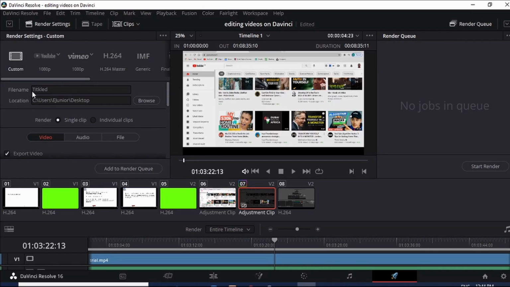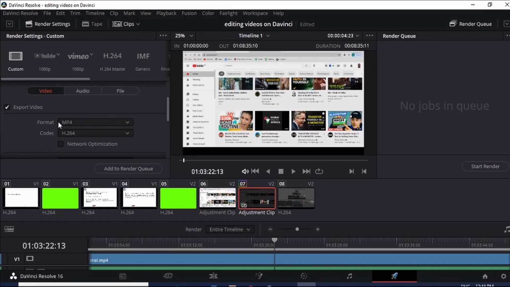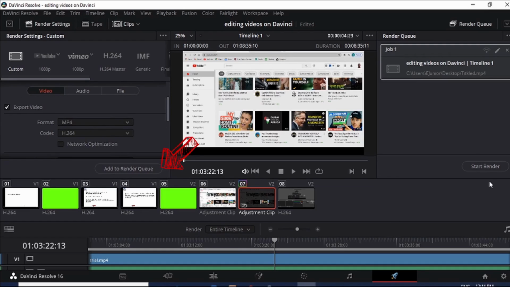Okay, once you've done that, those are the only settings you're going to do here, nothing much. Give it a title, give it a directory, make sure that it's single clip, and then give it a format, which is MP4. Then you want to click on this button, add to render queue, like that, and then you just click on start render. Then it's just downloading. The DaVinci Resolve software will download your video to that particular location you have chosen.